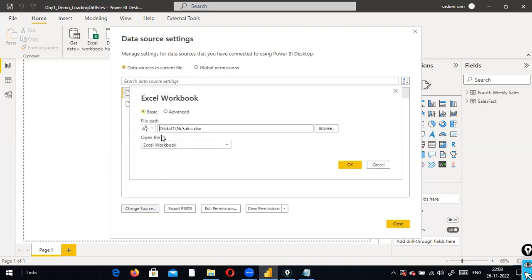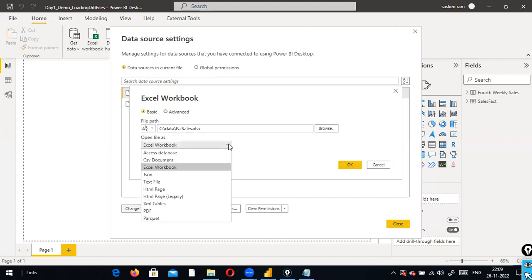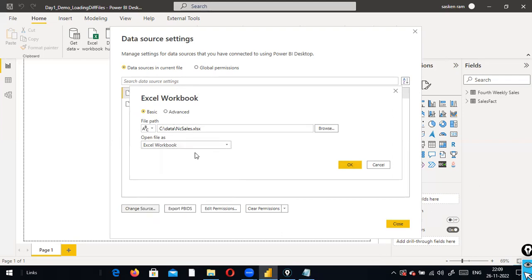Here, click on Change source. Here you can say, okay, I have a C drive. You can change it and then click on OK. Or if you don't want to use this naming convention for your data, you can change it. But make sure that in your laptop, in this folder, this file is available. And click on OK. That's all. Open file as Excel workbook. Again, there are different options; don't worry about this.